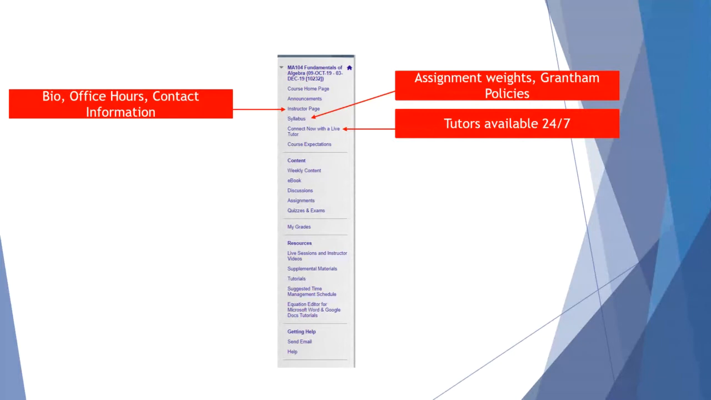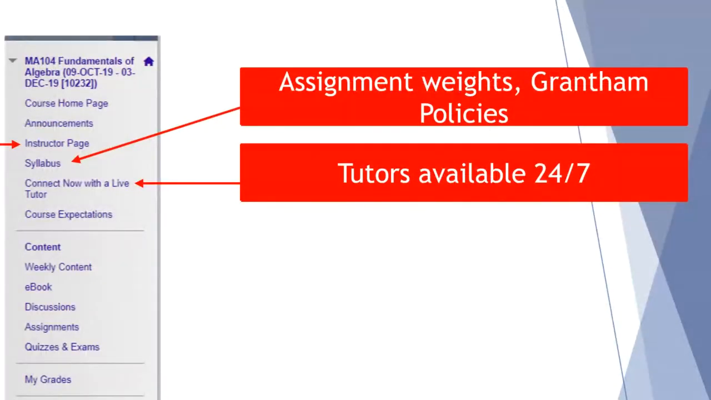Now underneath the syllabus is the link that says connect now with a live tutor. That connects you to tutor.com, and there are tutors available 24/7. So it doesn't matter what time you're working on your math, tutors are available. That is a great resource to use if you're working really late at night, because I'm a morning person, so I will be in bed. And I know a lot of people are working after work, so sometimes I may not be available. So if you need help, tutor.com is available. You do get 4 hours a month, but you can request more time.